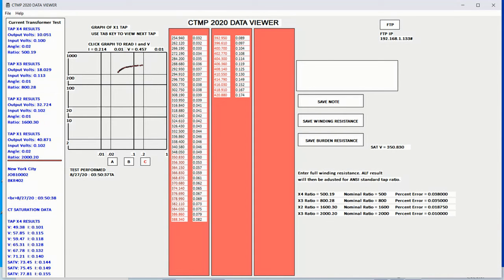Okay, so this file could also be transferred from the flash drive, and it was on the flash drive, but by using the FTP, it's a lot faster. You can have like an old router on the test cart, and you can test and then transfer immediately to the CTMP 2020 data viewer.